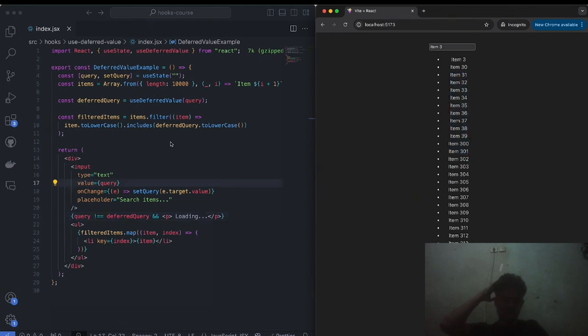Now, you might still be wondering, how is this different from the useTransition hook? Well, it differs in what it does, when to use it, and how it works. What it does is defer a value from propagating immediately, while the useTransition hook, on the other hand, defers a state update or some sort of render task.